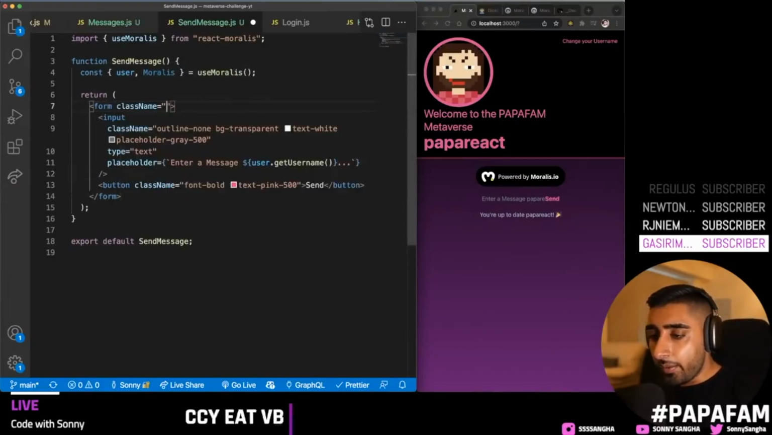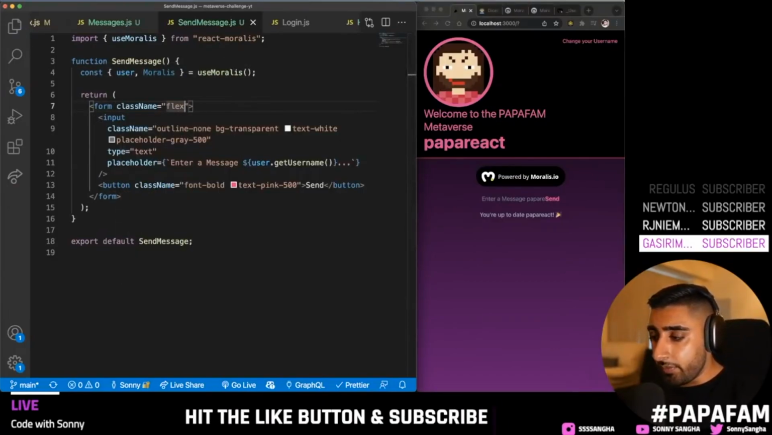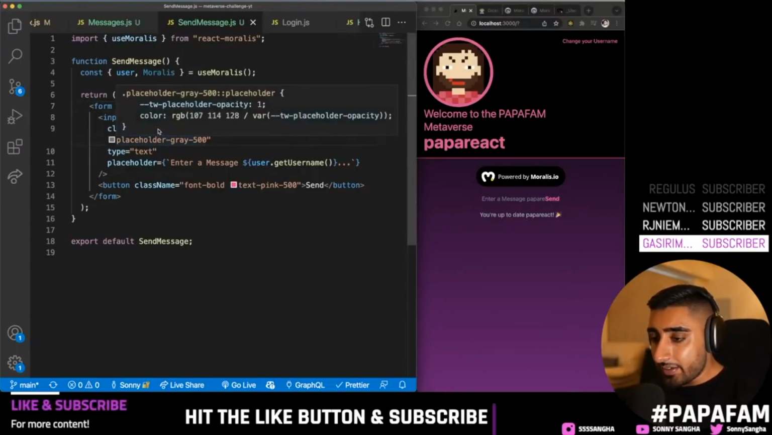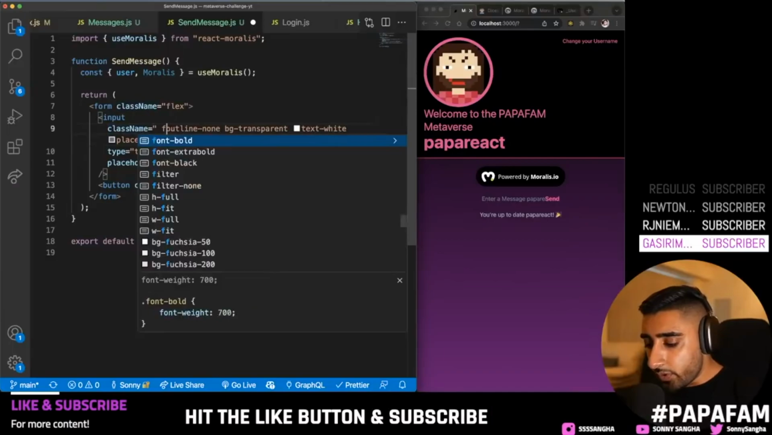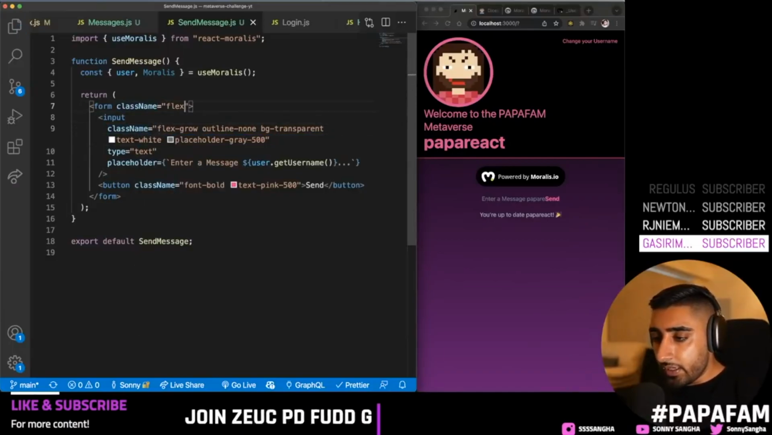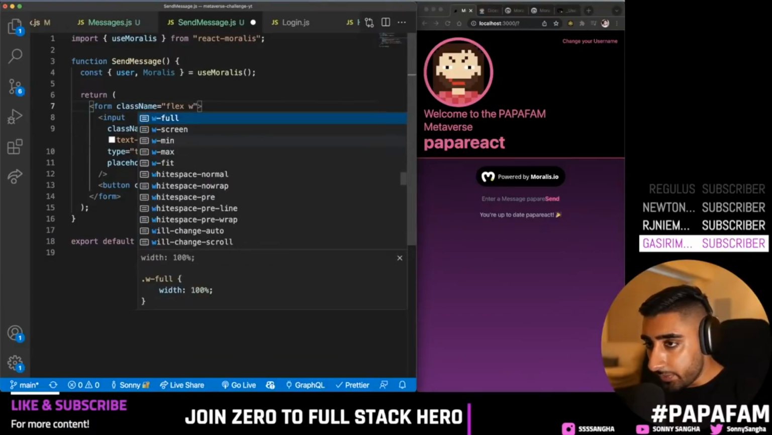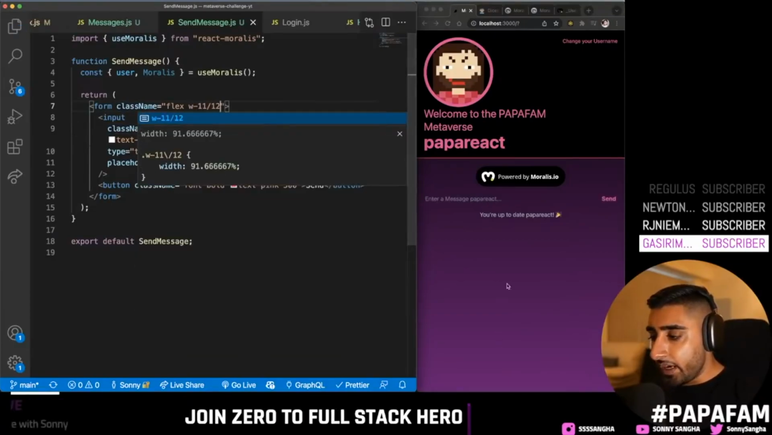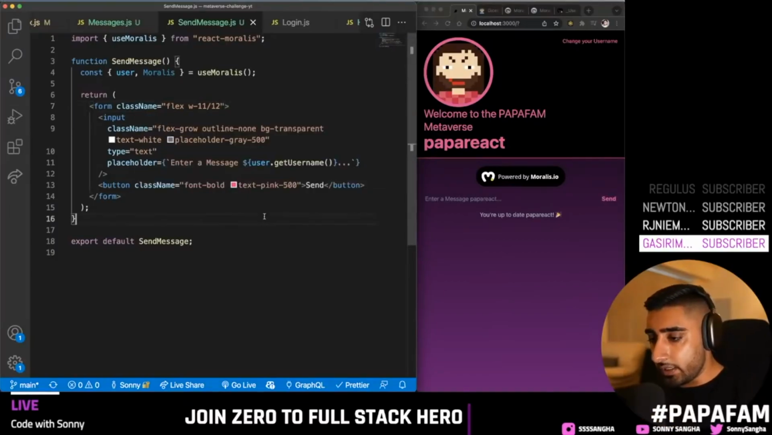So in the form, I'm going to make it a flex box, right? And then for the input, I'm going to say it should actually flex grow, which means take up as much room as you want for that bit. So I'm going to say flex grow. Right, hit save, and then for the actual width here, I'm going to say width should be 11/12. Right, now you can see it starts to use up the maximum space. Right, so it looks really clean already.